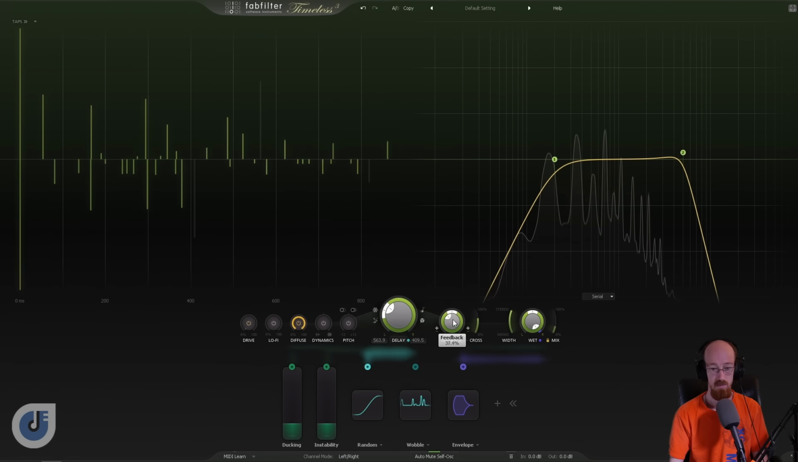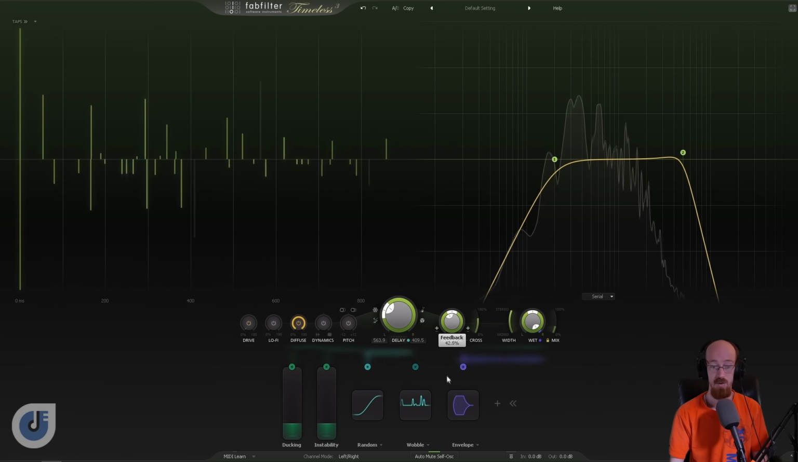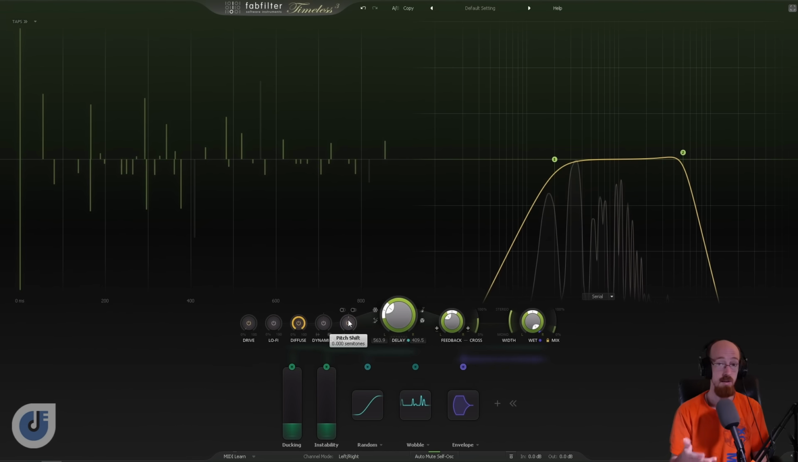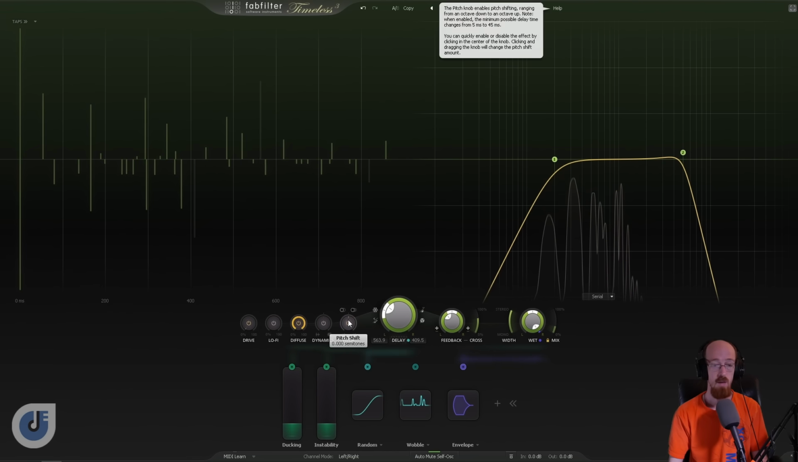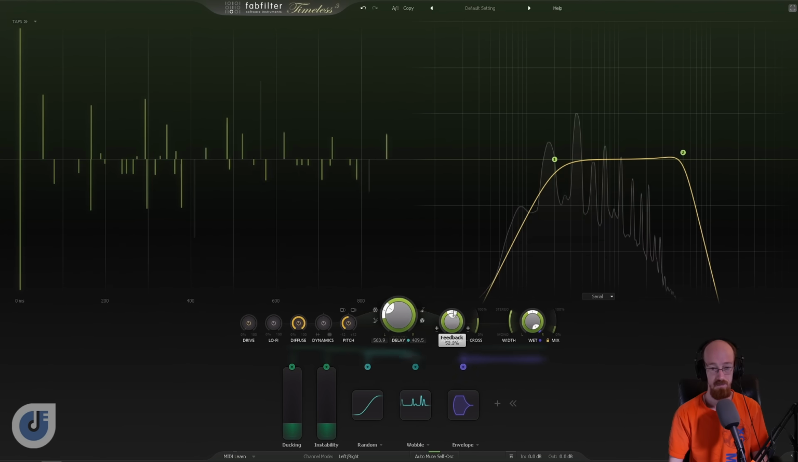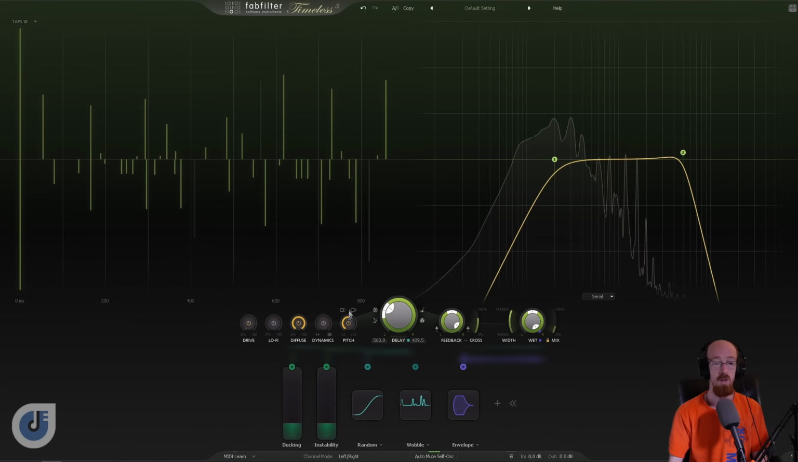You get a much smoother sound. You could do pitch, for example. This is extremely useful for vocals. We could bring down the pitch. Let's bring it down an octave. Up an octave.